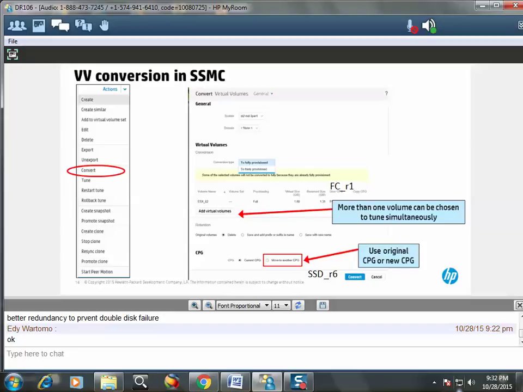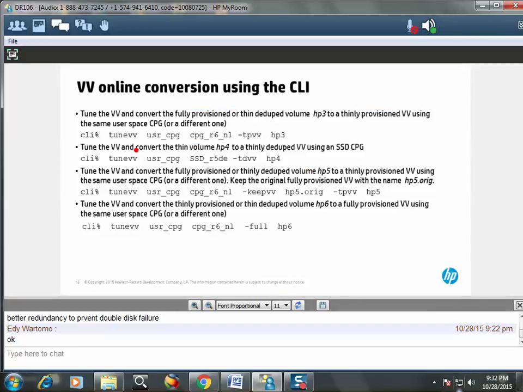And you can do conversions from the command line with the tunevv command, the same command you use to do the DO tune. We use the same tunevv command to convert it. And you can use create schedule to do this, but normally you don't schedule a tune. I'm sorry, you don't schedule a conversion. You might schedule a DO tune, but you don't schedule a conversion. But you can use createsched with tunevv.